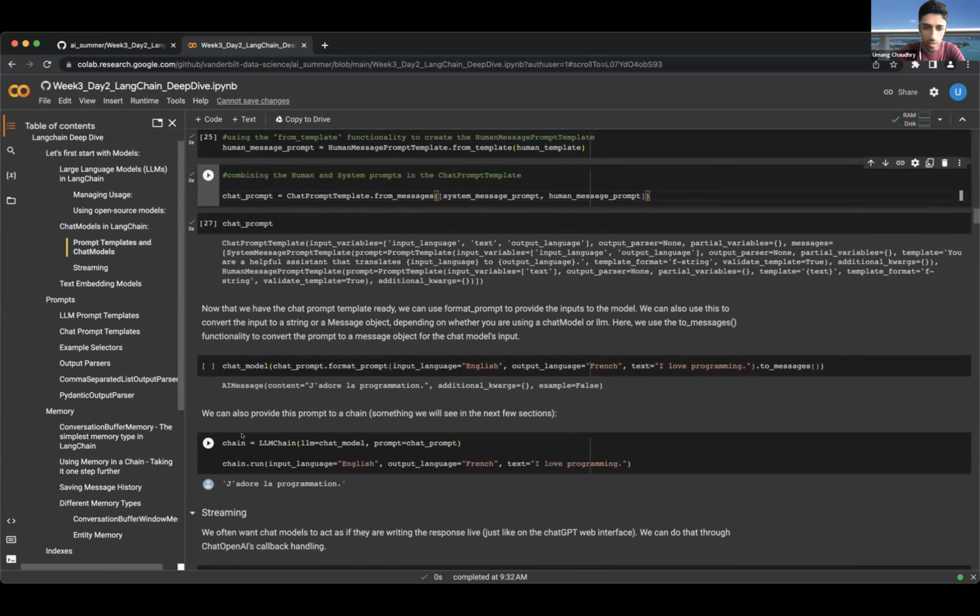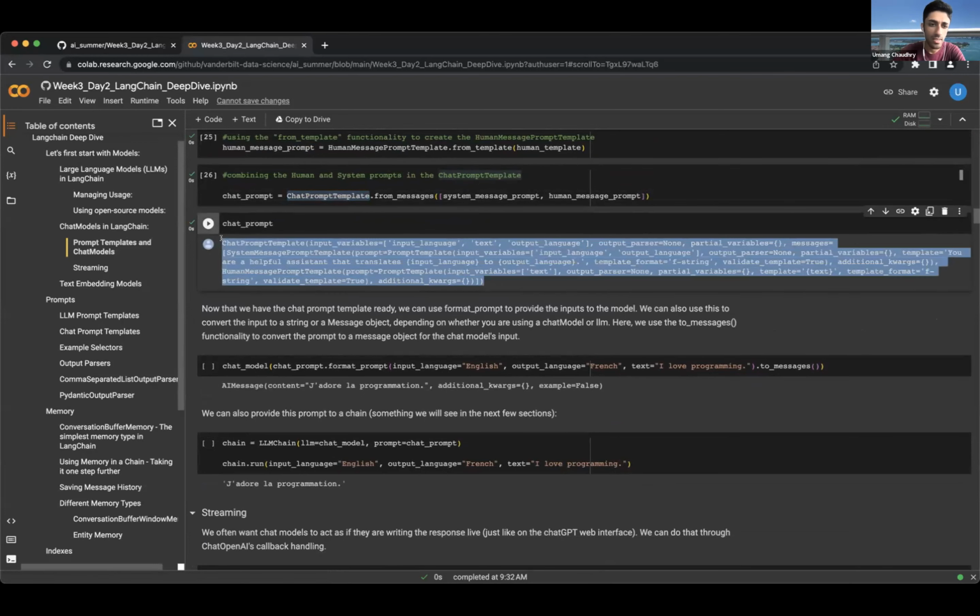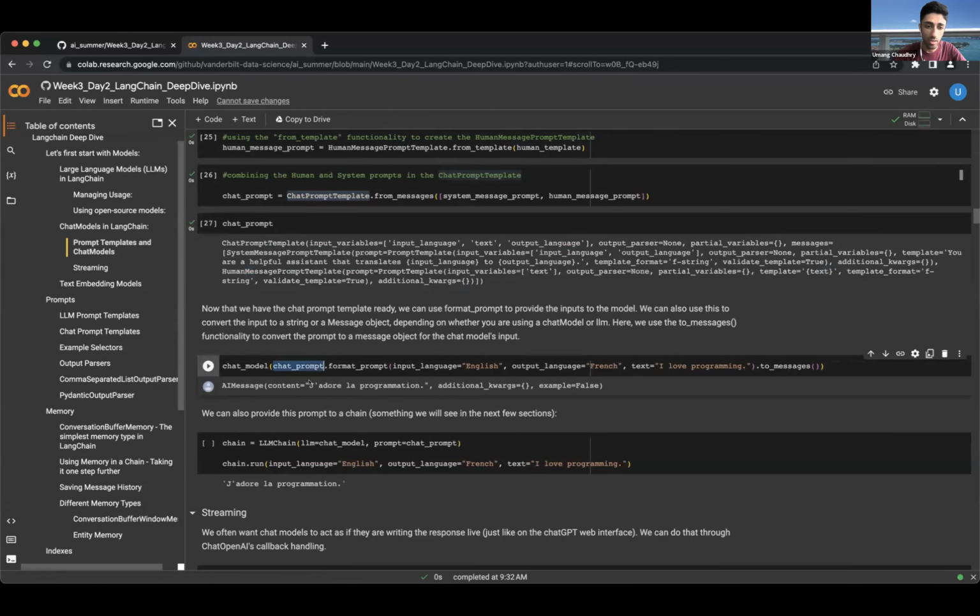Where were we? Okay, so yeah, now that we have that chat prompt template, we've set exactly what is going to go to these models. You can pass in that chat prompt to the chat model, and this is kind of how it'll look. So you pass in chat prompt, you're going to format that prompt. This is where you're going to give it all of its parameters. So input language is English, output language is French, text is I love programming, and then to messages is essentially what is converting this into a message object.